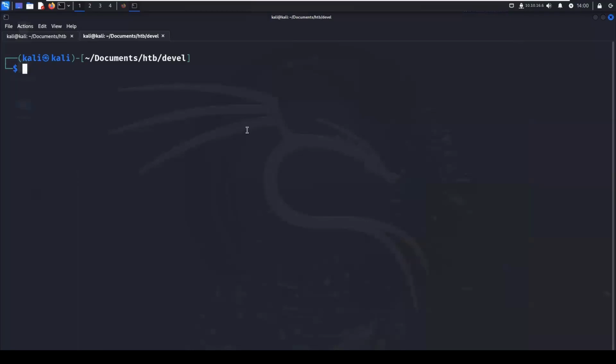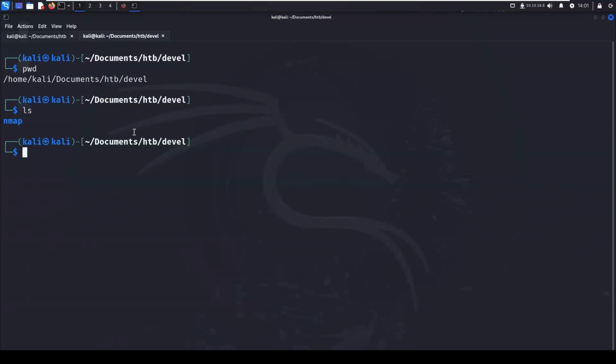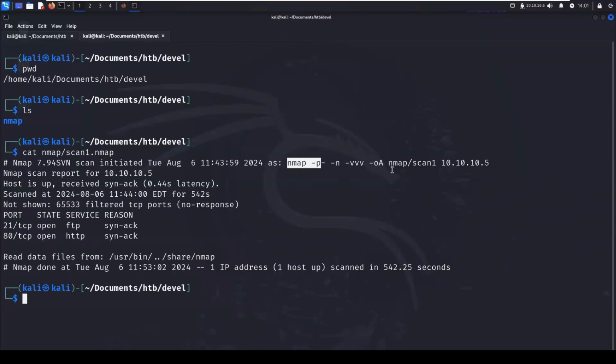To save our time, I have already performed the nmap port scan. I'll quickly show it to you. I'm already inside my directory Devel. I've already created a folder named nmap, in which I have my port scans saved. So I'll just do cat scan1.nmap. If you can see, this is the command that I ran: nmap -p- -n -vvv -oA nmap/scan1 10.10.10.5. This is the target IP address.